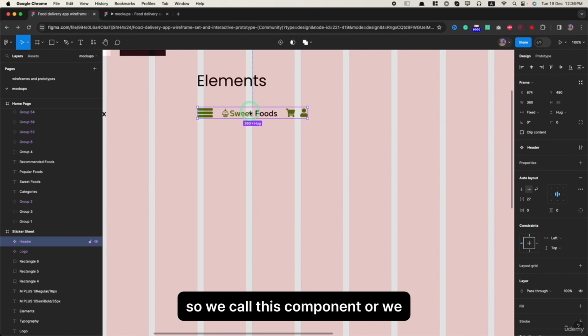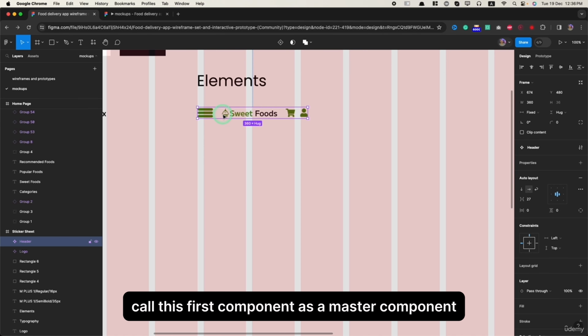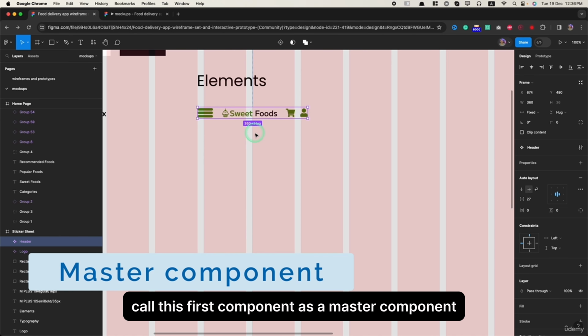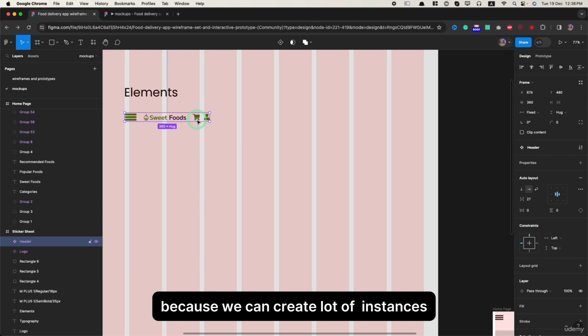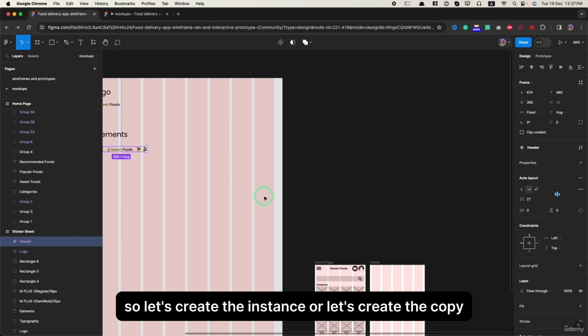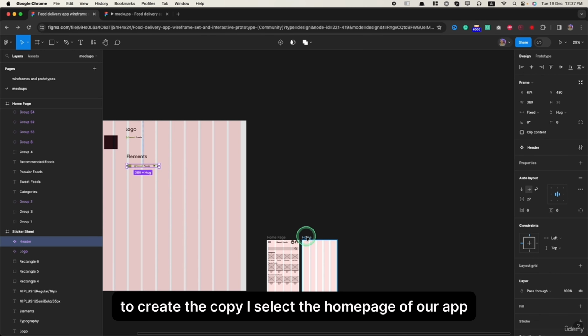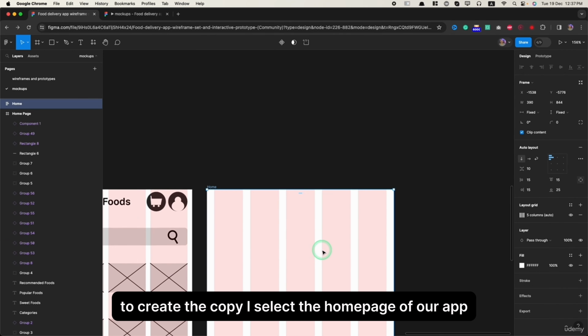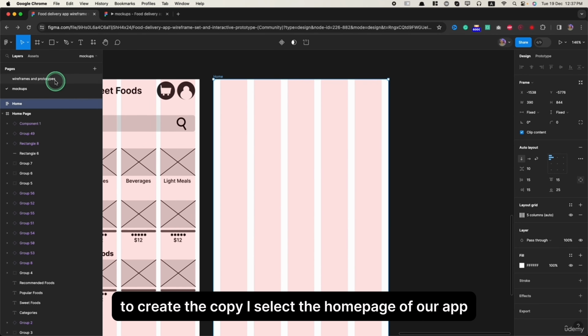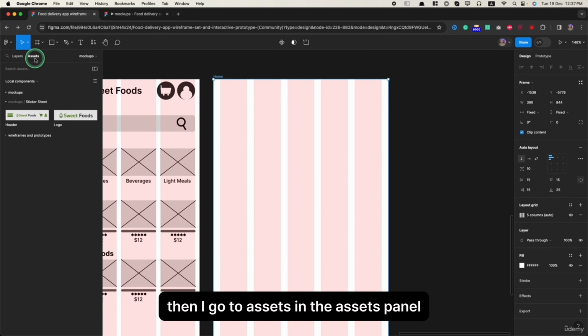So we call this first component a master component because we can create a lot of instances using this master component. So let's create an instance, let's create a copy. To create a copy, I select the home page of our app, then I go to assets. In the assets panel, we can see all of our components.